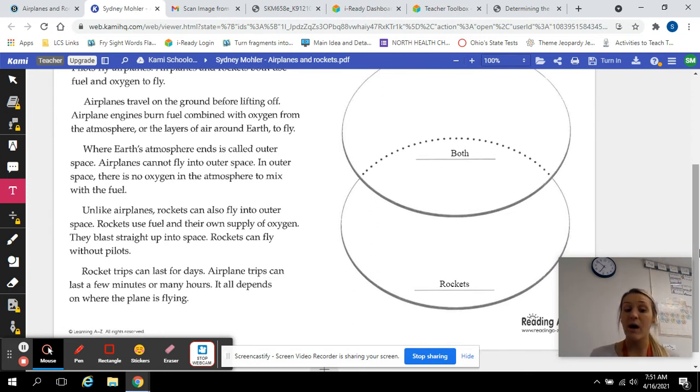Unlike airplanes, rockets can also fly into outer space. Rockets use fuel and their own supply of oxygen. They blast straight up into space. Rockets can fly without pilots. Rocket trips can last for days. Airplane trips can last a few minutes or many hours. It all depends on where the plane is flying.